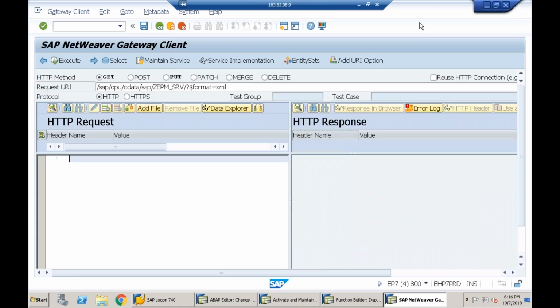What is the first thing we have to do whenever the OData service is available? The first thing we have to do is get the information about the service. Information of the service means what are the entities in that service, what are the properties in that entity, what are the data types of those properties, what is the entity set name, what is the association name. All that information you have to get, and that is done by using the query option $metadata.